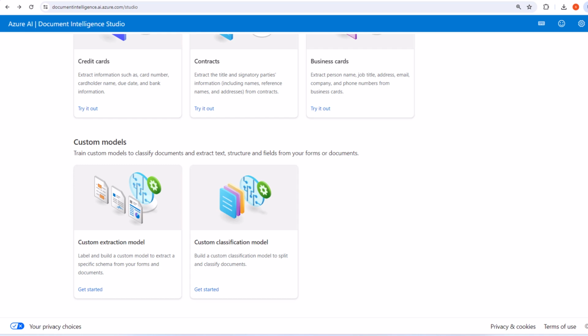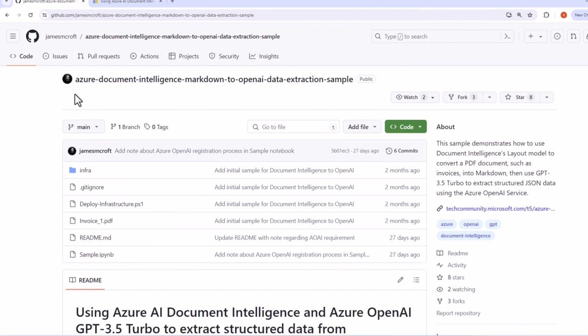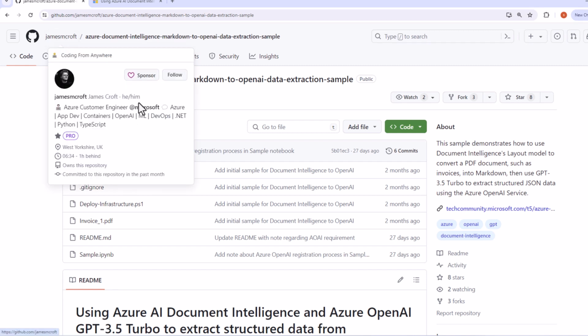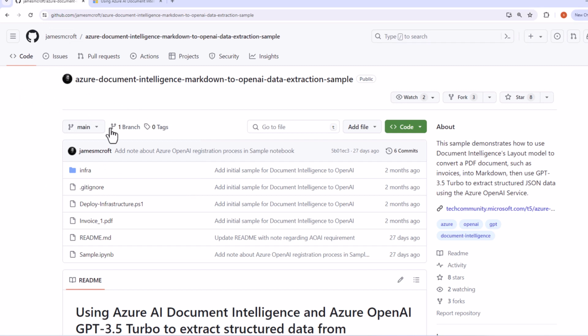To address this challenge, engineers at Microsoft have developed innovative solutions that combine the Layout API in Document Intelligence with GPT-3.5 Turbo. They have shared several samples on GitHub to help you get started. So this repo belongs to James Croft, who is an engineer at Microsoft. It contains a really good sample, so go ahead and give him a star and then clone the project. I've already done that, of course.